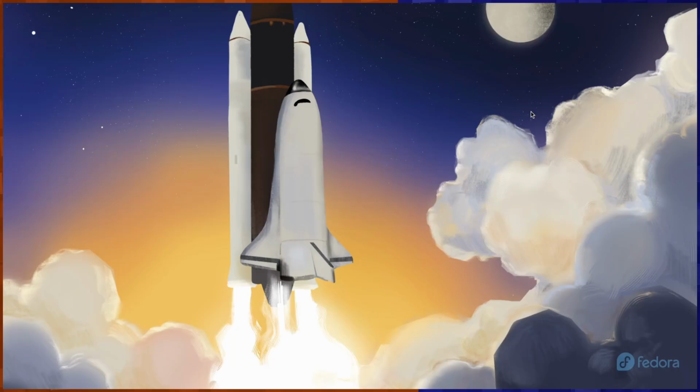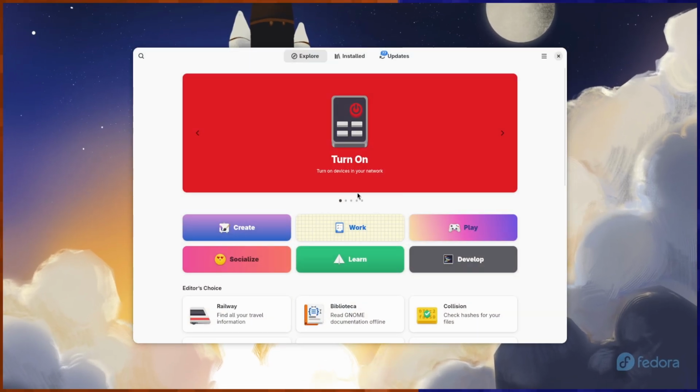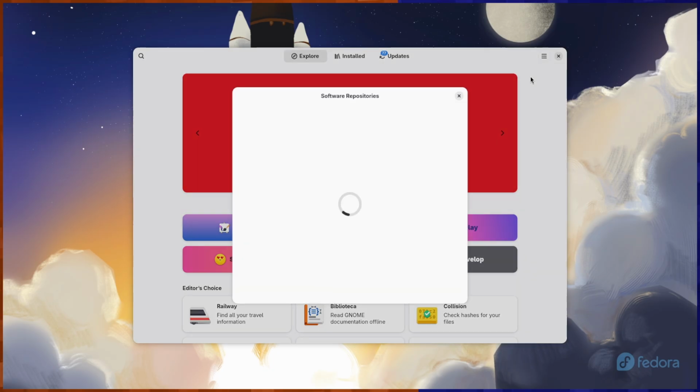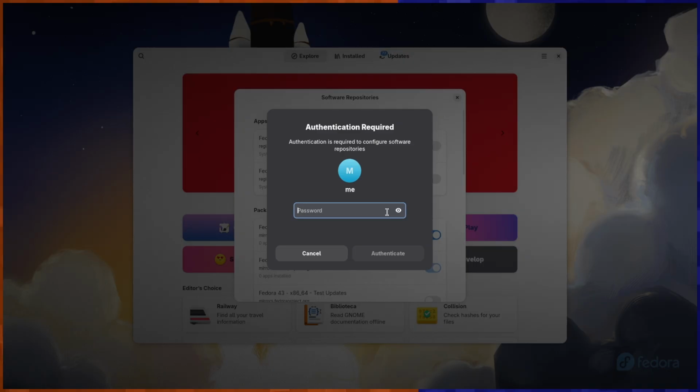Sizzle here, and this is gonna be a quick video going over all the stuff I like to change on a fresh install of Fedora. So first things first, you want to go to the software store, and then hit this button in the top corner, hit Software Repositories, and you'll see this thing called Fedora Flatpaks. Just turn that off, and then hit Disable, and then put in your password.